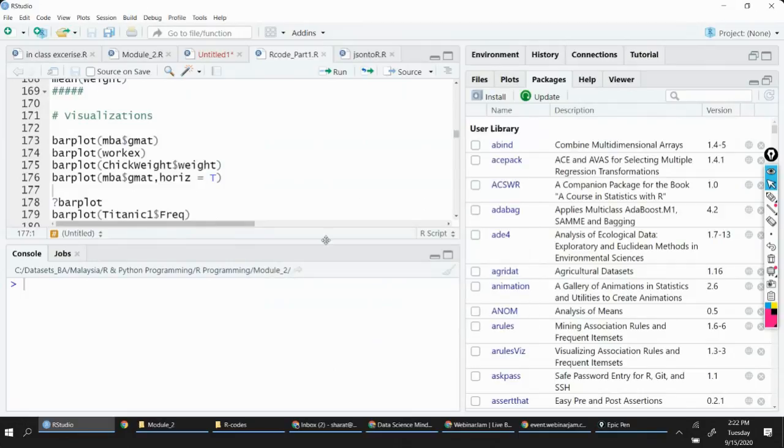There are 16,500 around packages roughly available, and keep counting, right? We keep counting, it's increasing. So a lot of business problems are already solved. See, if you want to work with agricultural related scenarios, you can see this agri data is there. Right? So a lot of data sets are also available in R.